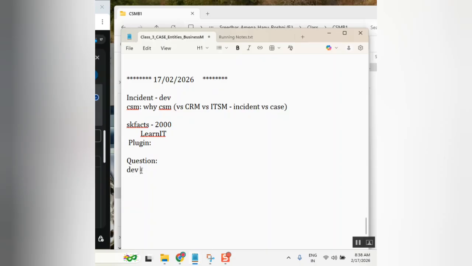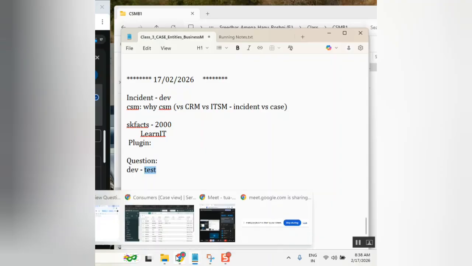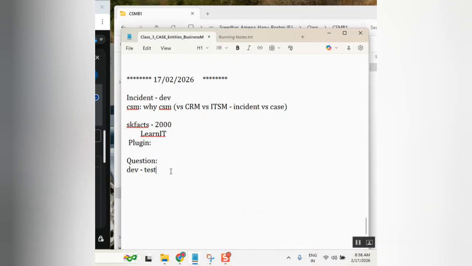Moreover, testing. Once it is moved to testing, with the right roles, we need to test. Keep that in mind. When we talk about practices, development we know, we do it. But when it's moved to test, make sure that you properly test it because there are so many things involved in CSM. If it is a consumer, they have a separate portal. If it is a customer, they have a separate portal.